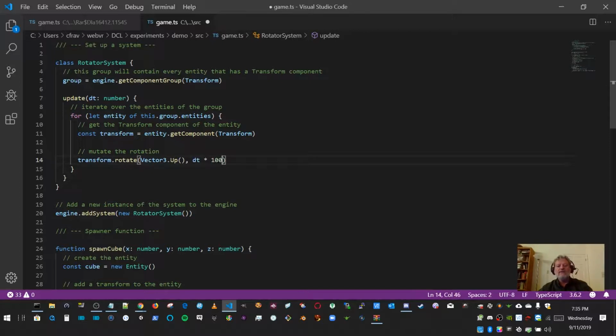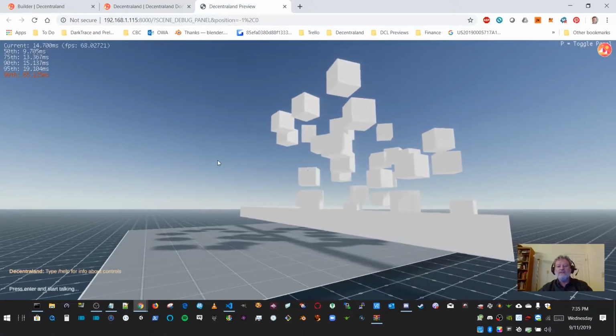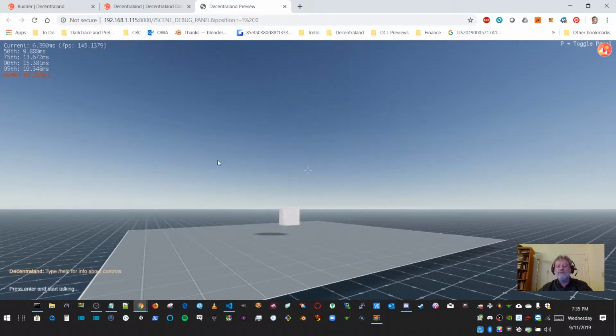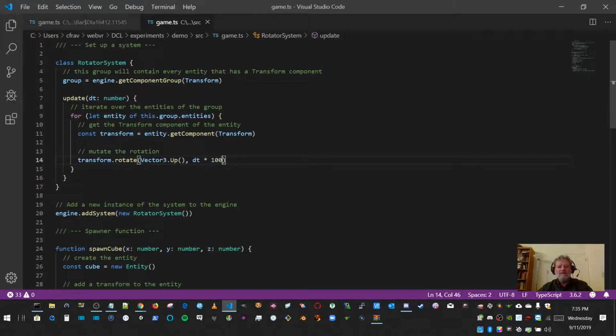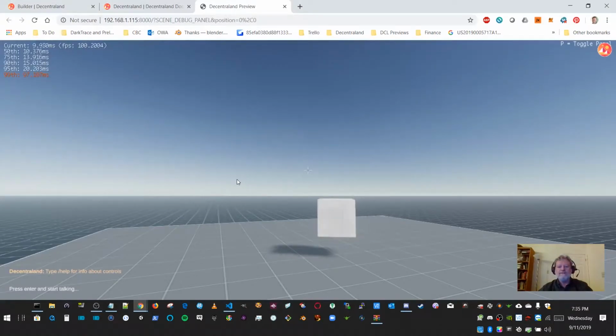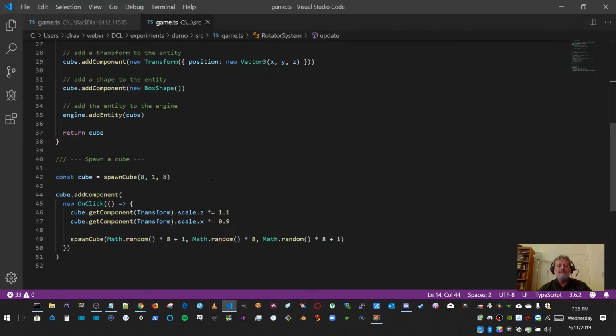When I hit Control S here and save this, it's reloading the scene, but it's not reloading all of the stuff it had before. It's reloading the original one, but you can see it's rotating faster now. And if we say times -100, it'll rotate the other direction. So you get the idea that in code you can generate behavior.